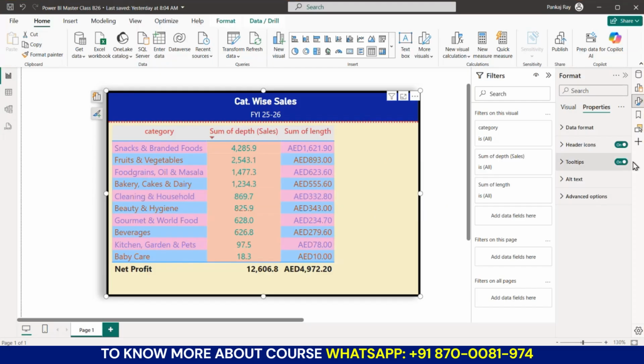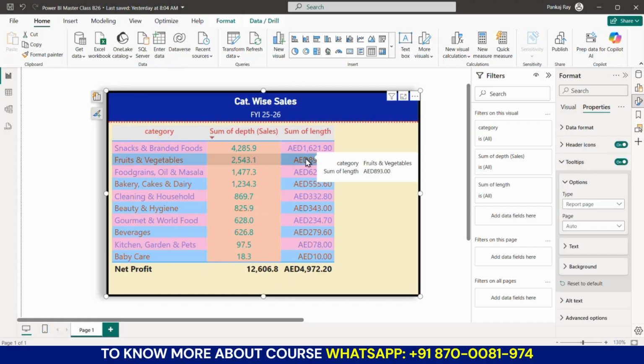Okay, in case you do not require this tooltip, you can turn it off, or we can customize it as well. For example, currently we have a tooltip looking like this, indicating that the category is fruit and vegetable and the sum of length is this much. So I can customize it here.